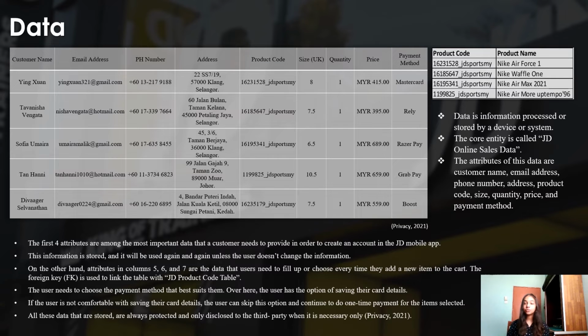I came up with these attributes specifically because I have my own account in the JD Sports app and I've also referred to their privacy policy.